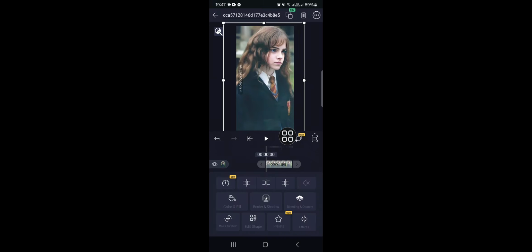I have created a project in my Alight Motion, and as you can see, I have added this image to this project, and I'm going to show you how we can create the rotation effect or the rotate transition. First of all, you can click on the image you have added, and then you can click on the move and transform option, and you can click on this icon to rotate your image.